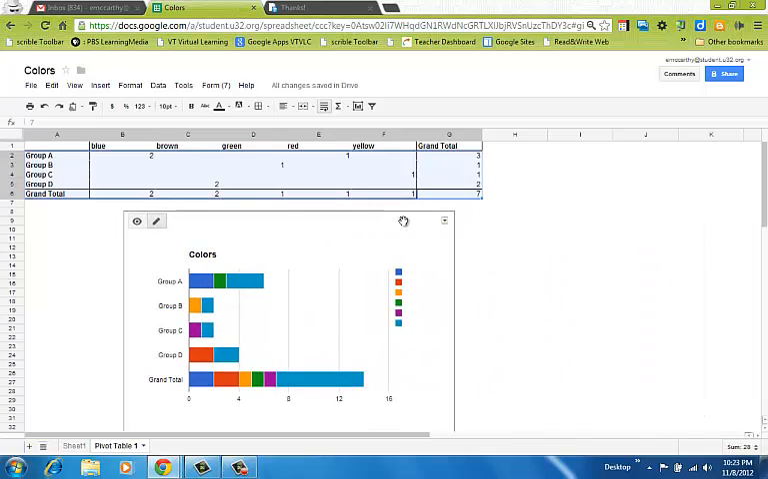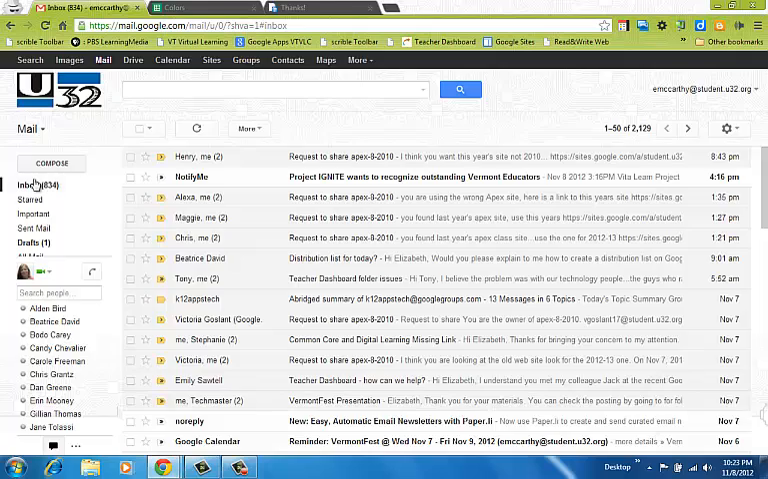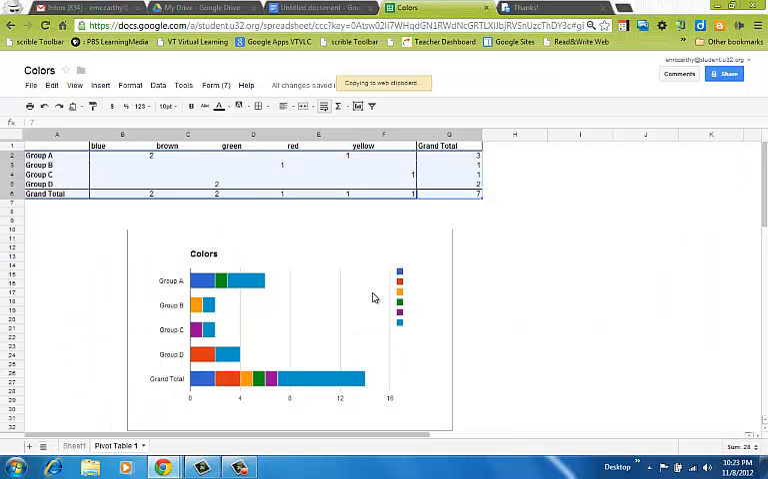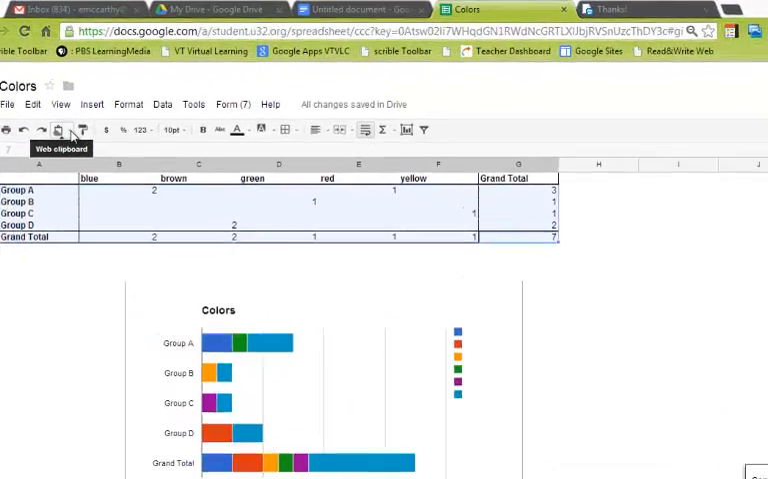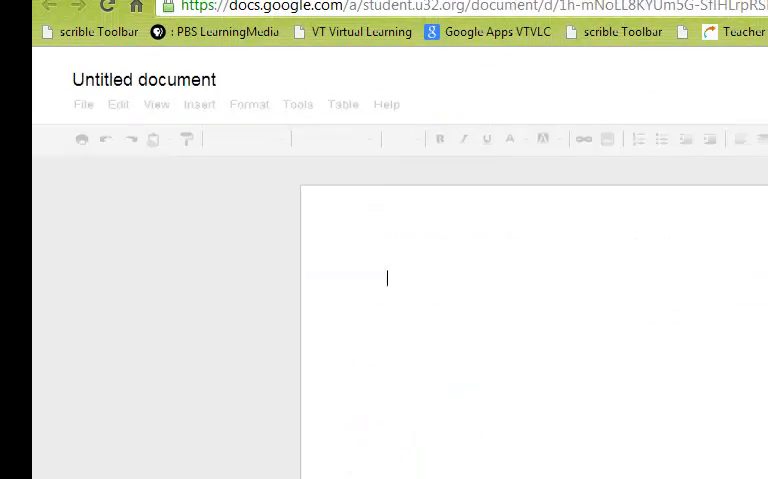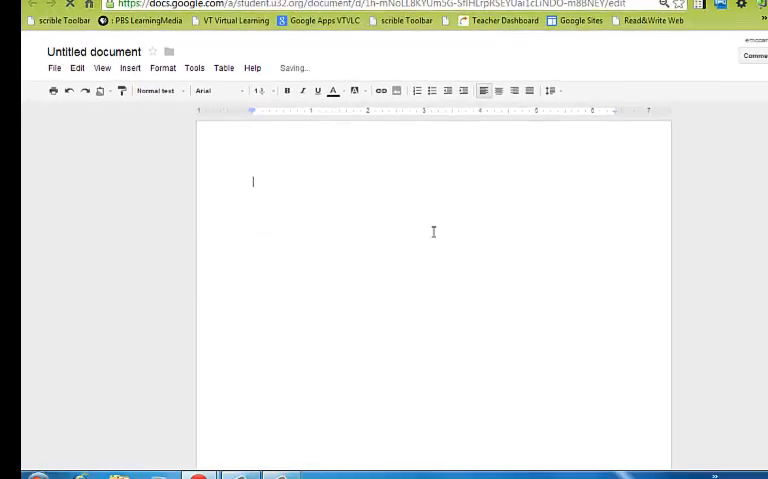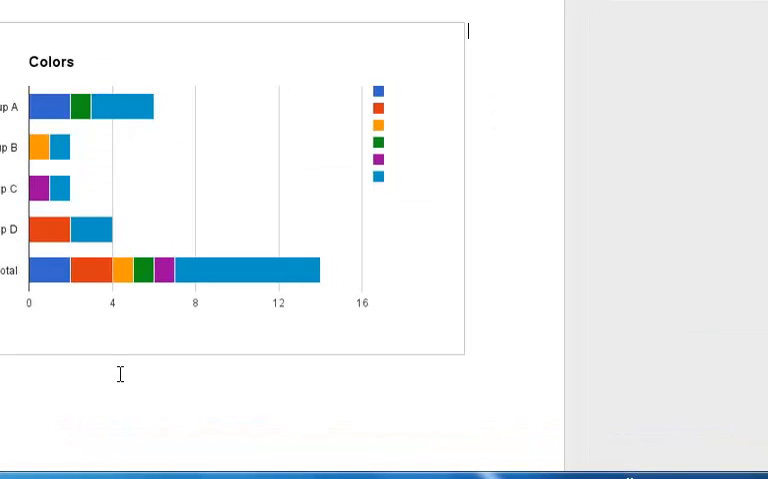Now to put this chart in a Google document, I first want to go to the document. In the chart there's a little drop down. I go to copy chart, and that saves it to the web clipboard, which is over here, and you'll see that in the Word document. You click on the web clipboard, there's the chart, and let's see, there it is, it shows up.